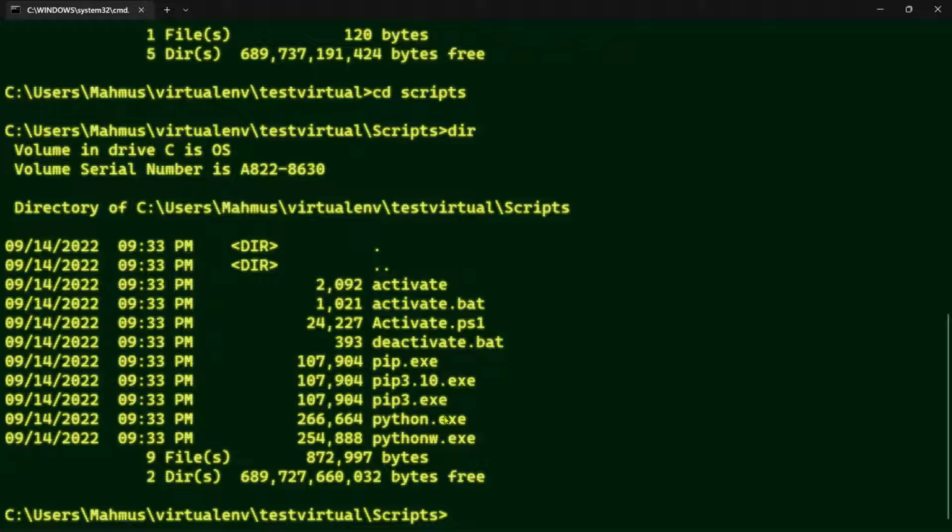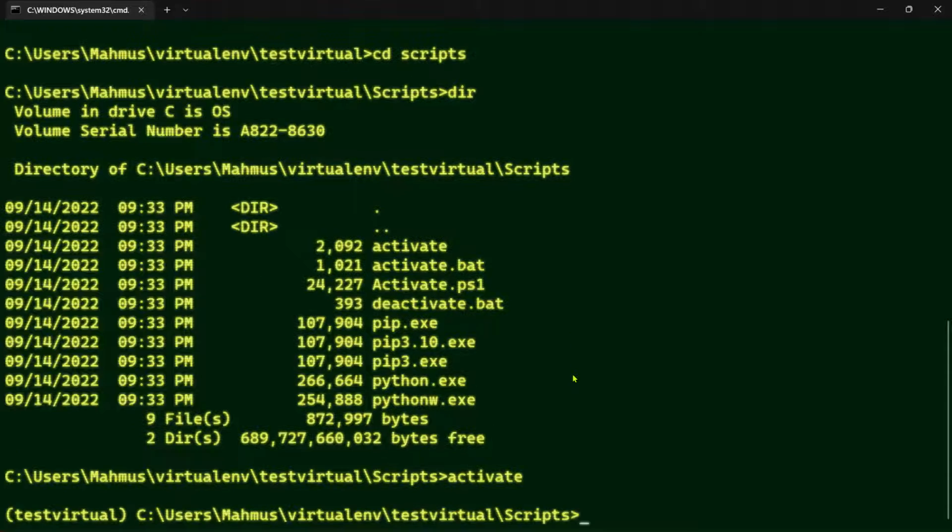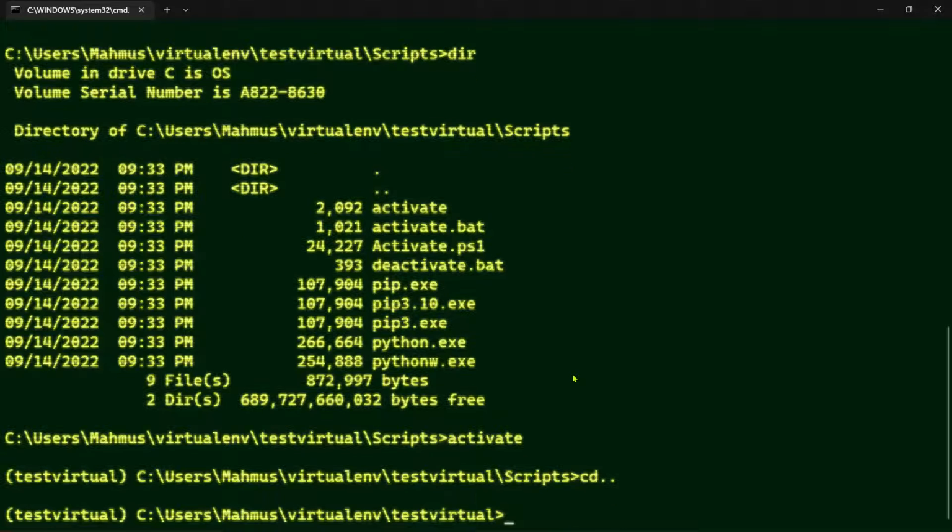So what we're going to do is run this package from the environment and then activate this environment. Next, if we want to activate this, all we need to do is type activate, like so, and this environment is activated. Then we're going to jump back to our root directory. I'll do a cd with two dots and press enter. So we're back in our test virtual environment.